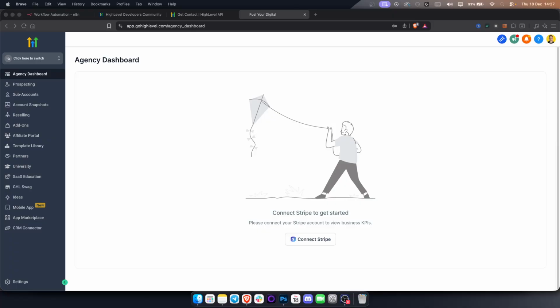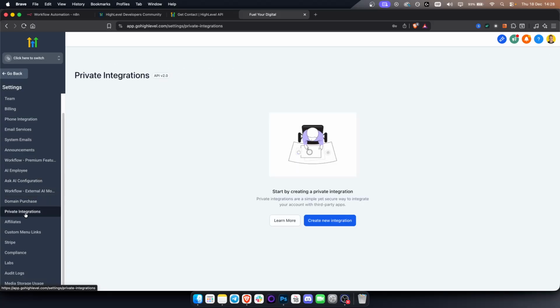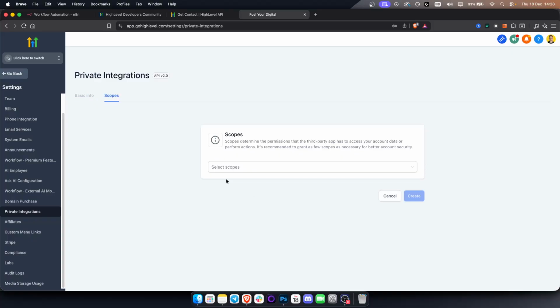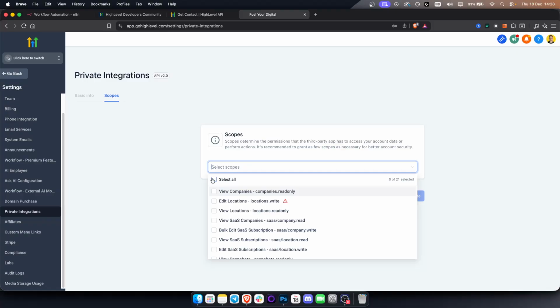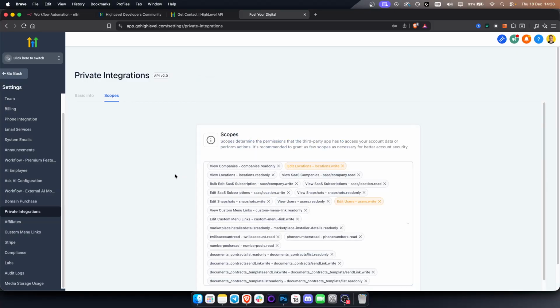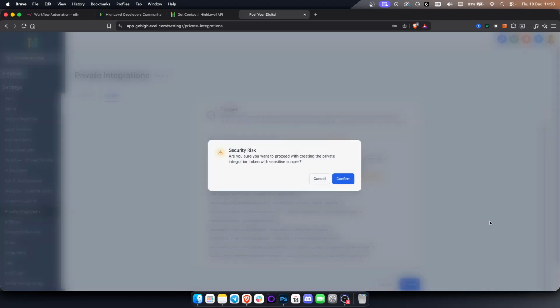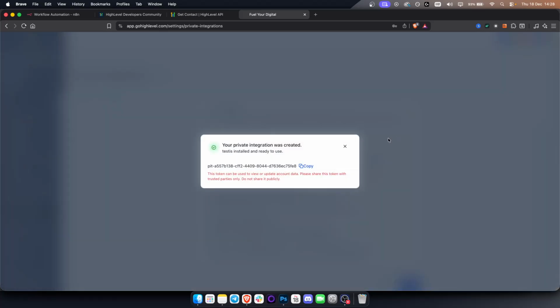Now to get this private token, or in this case API token, we want to go to agency dashboard, and we want to go to settings, and from here we want to go to it should say private integrations here, and we can create a new integration. Now for this we can add test. We can also add a description if we want, but we hit next. Here we need to add the scopes. You can select all the scopes. For this, I always select all, and then if I need some, I will use some, okay? So I hit create, I hit confirm, and this is where I get my security key, okay?